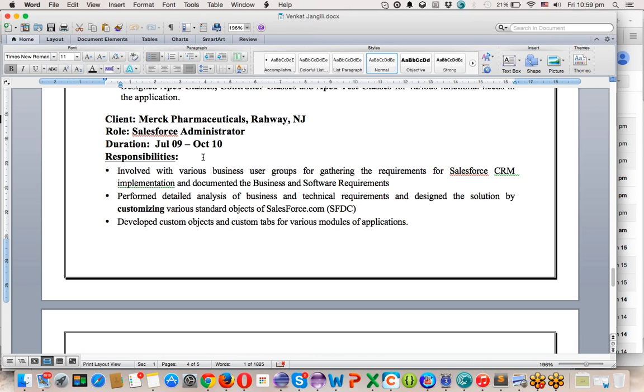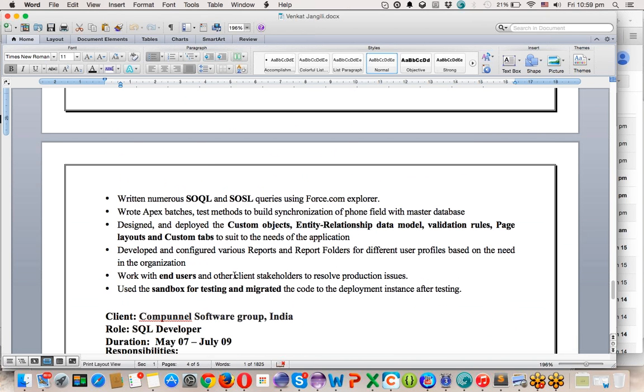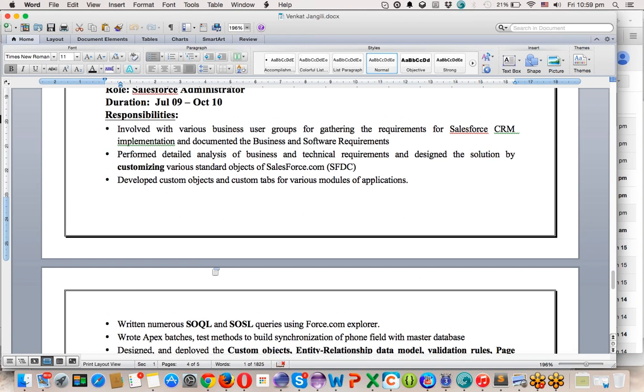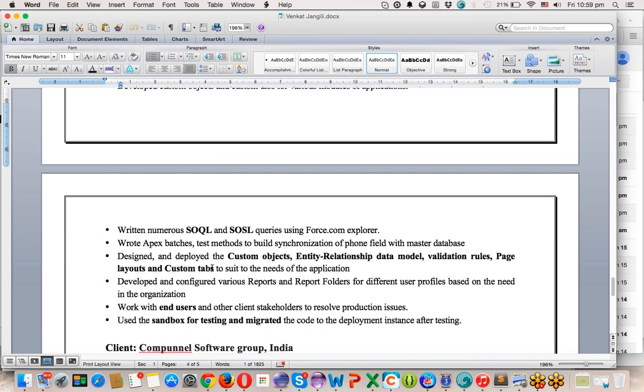And Merck Pharmaceuticals. This is a pharma company where you're using CRM for selling your products to doctors and to hospitals. So yeah, this is a pharma customer. Your customers are hospitals and doctors who recommend tablets of your company to their patients.